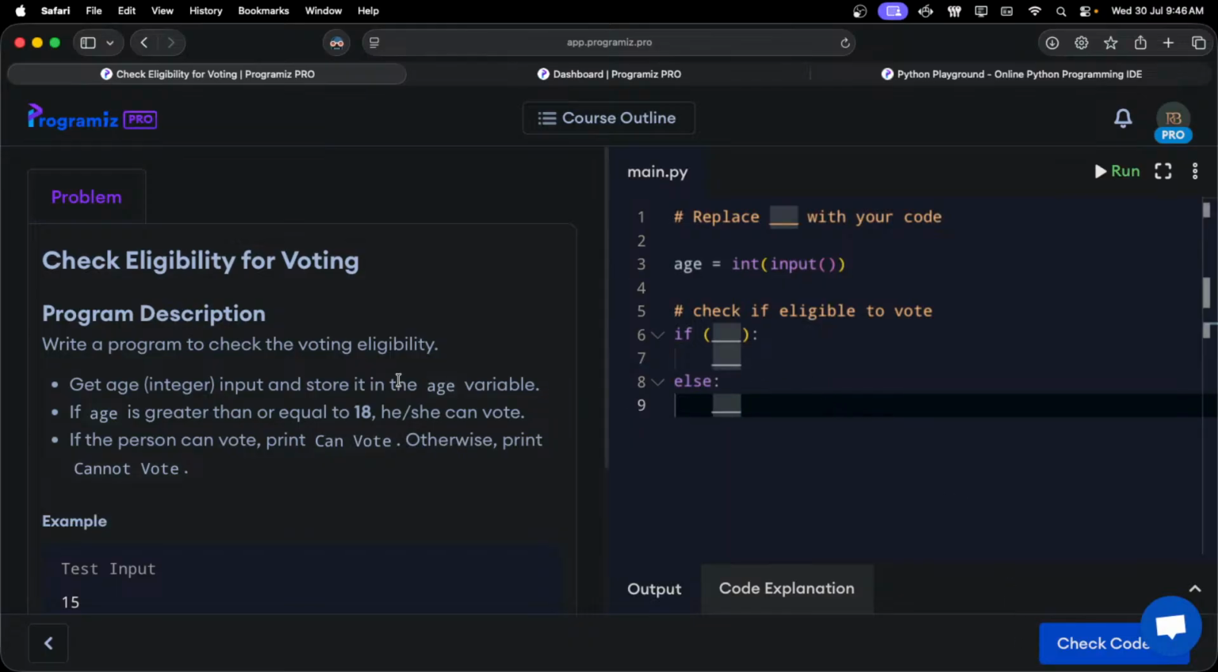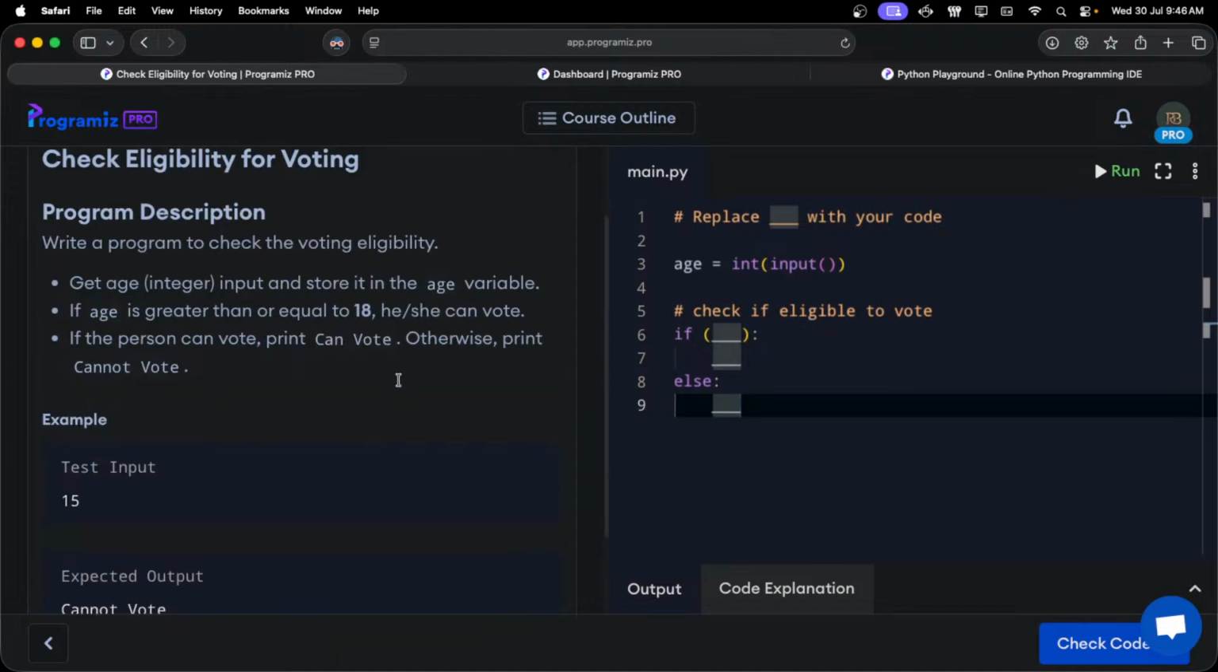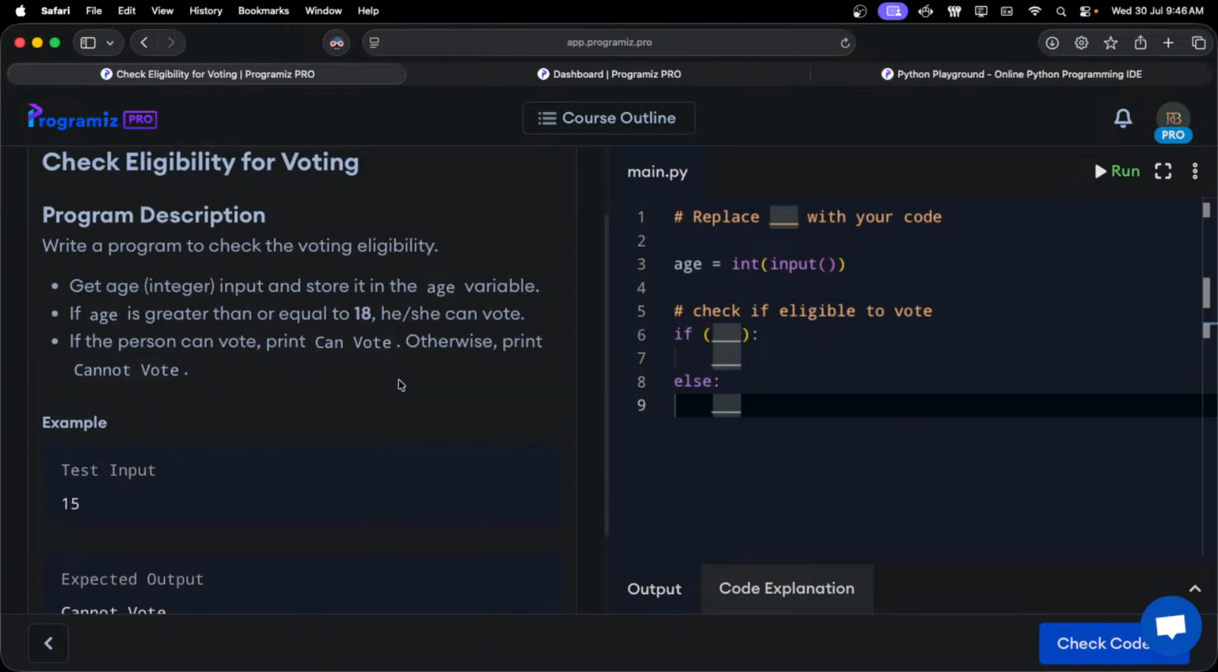What else? Okay, we need to check for voting. Get age input and store it in the age variable. In order to do that, that's already done. We just need to print whether they can vote or cannot vote. That's the only requirement. Okay.